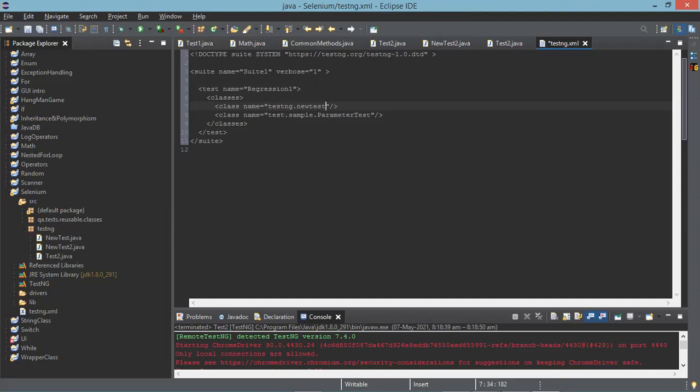How should NewTest be, with N caps and T caps? I thought the naming convention here should be all smalls.